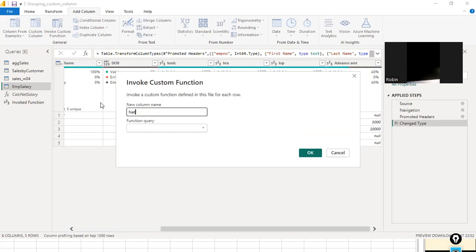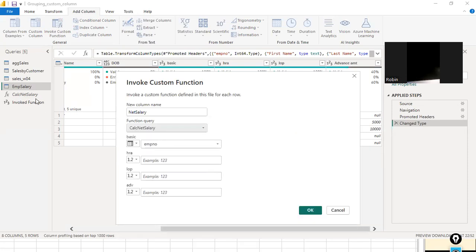That column name is net salary. Next, it will ask which function you want to use. Click on the drop down. Look here, this is the calculate salary function that I created already. It is available here. I picked the correct function which I want to use. The next one is the parameters for this. Here you can see basic, HRA, all the parameters, you can see it here.